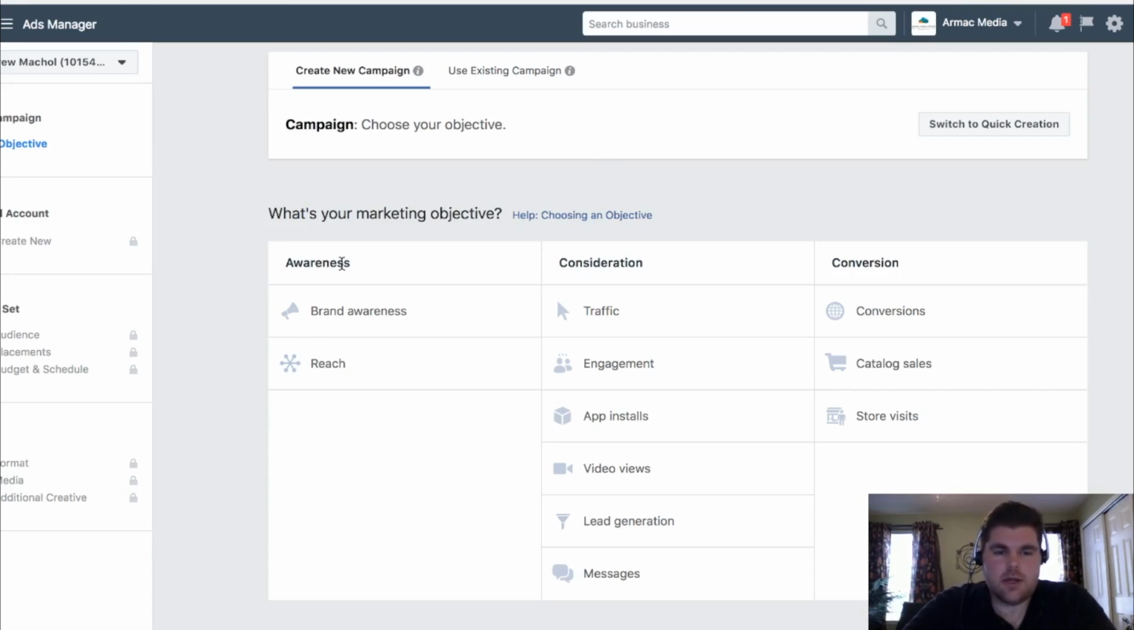On here, you're going to get awareness. Of course, you have brand awareness and reach. As you can read, show your ad to the maximum number of people and increase your awareness for your brand by reaching people who are most likely to be interested in it. These are possible ones you can put out there. It really depends. If you have something that's going to go really viral and you just want to get it to the most people possible, and you know that once people see it, they're going to share it, awesome, do that.